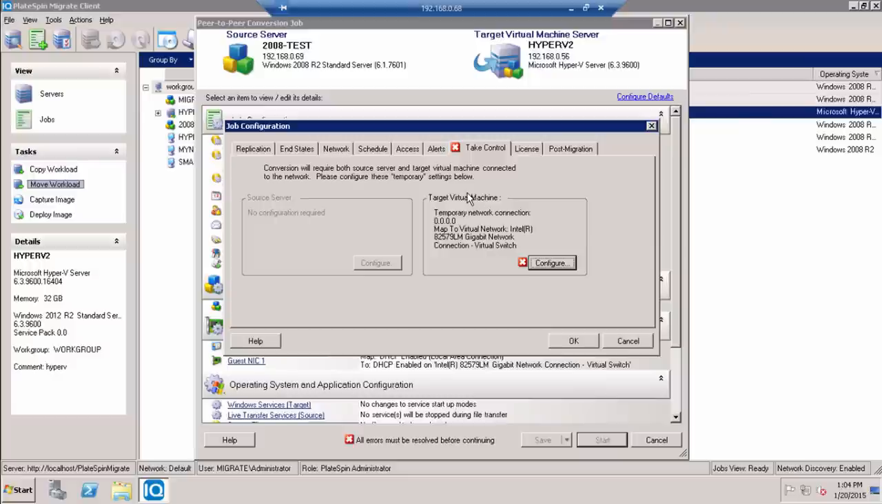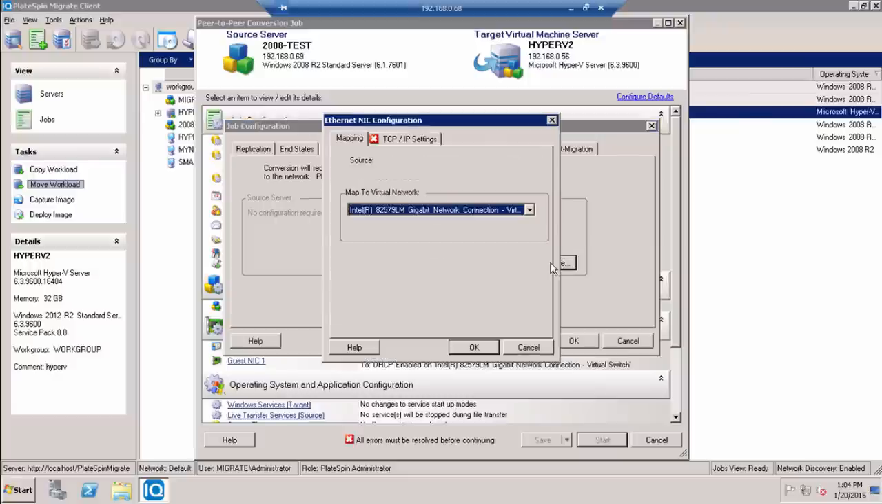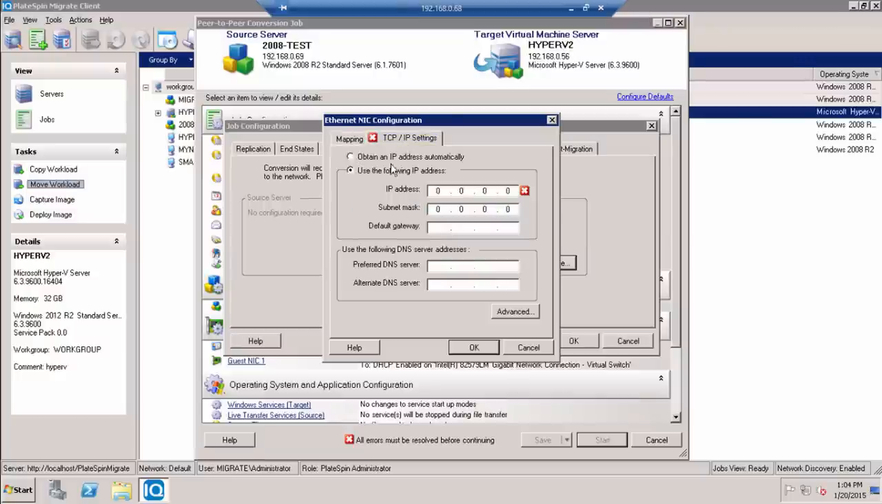And during the migration, I'm going to need a temporary IP address in order to do the migration. So I will need to configure on the correct network the IP address that can be used, or I can just use DHCP. And for this migration, I'm going to use DHCP.